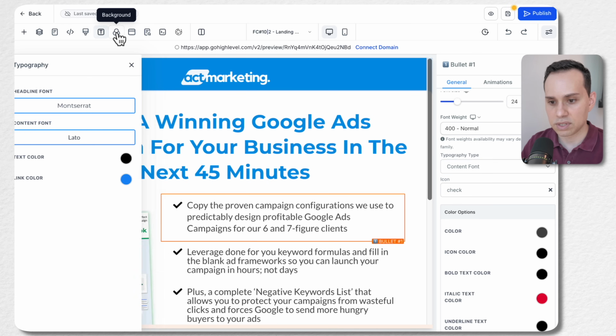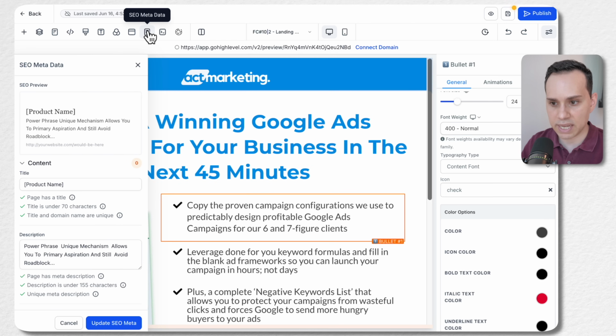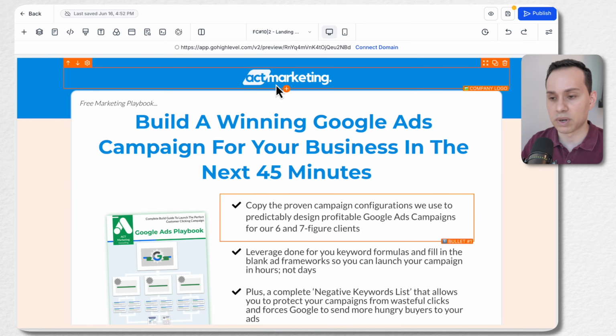And then, of course, you can go ahead and change the color of your background. I don't recommend using images for an entire background of your page. Just makes it slow. We'll get to pop-up settings in a moment. We already did SEO data. And then, of course, you can also do some cookie consent stuff, which is pretty cool. But I'll leave GDPR or whatever regulations you have to deal with for another time.